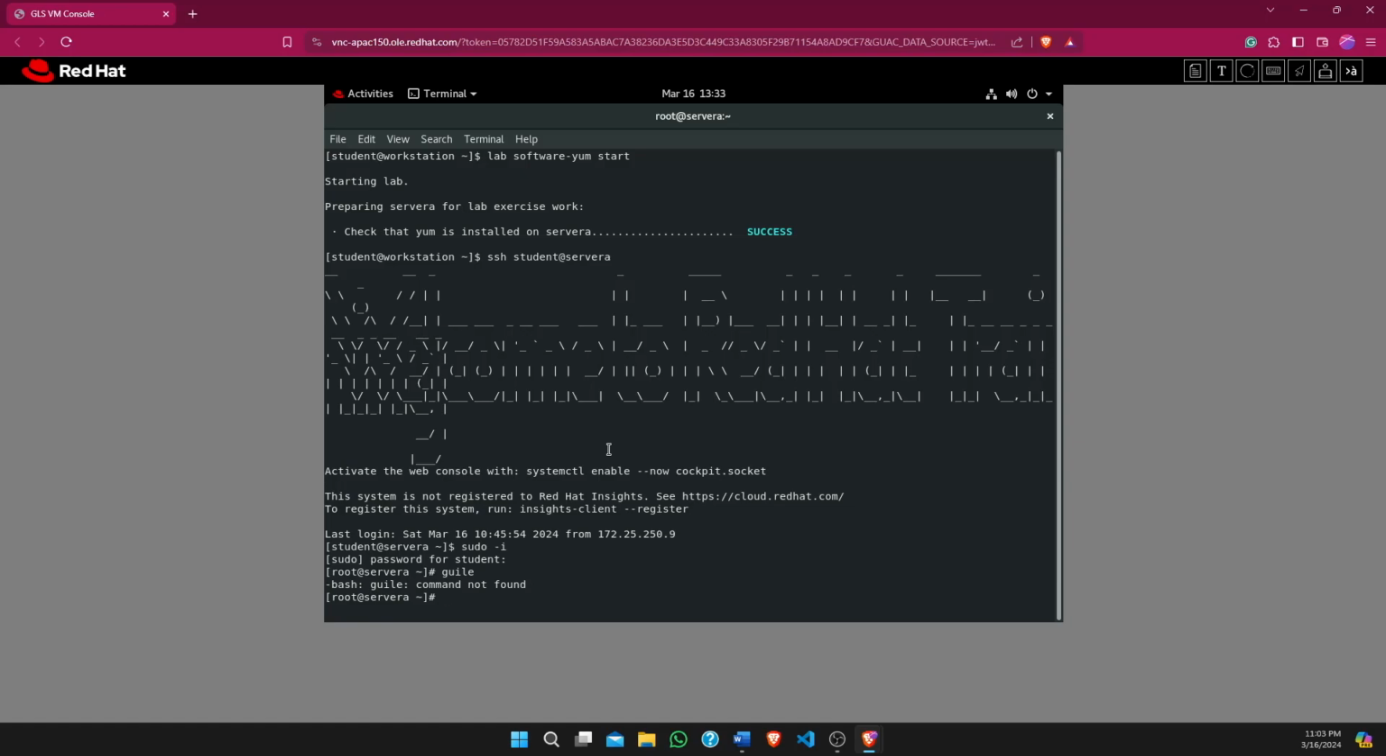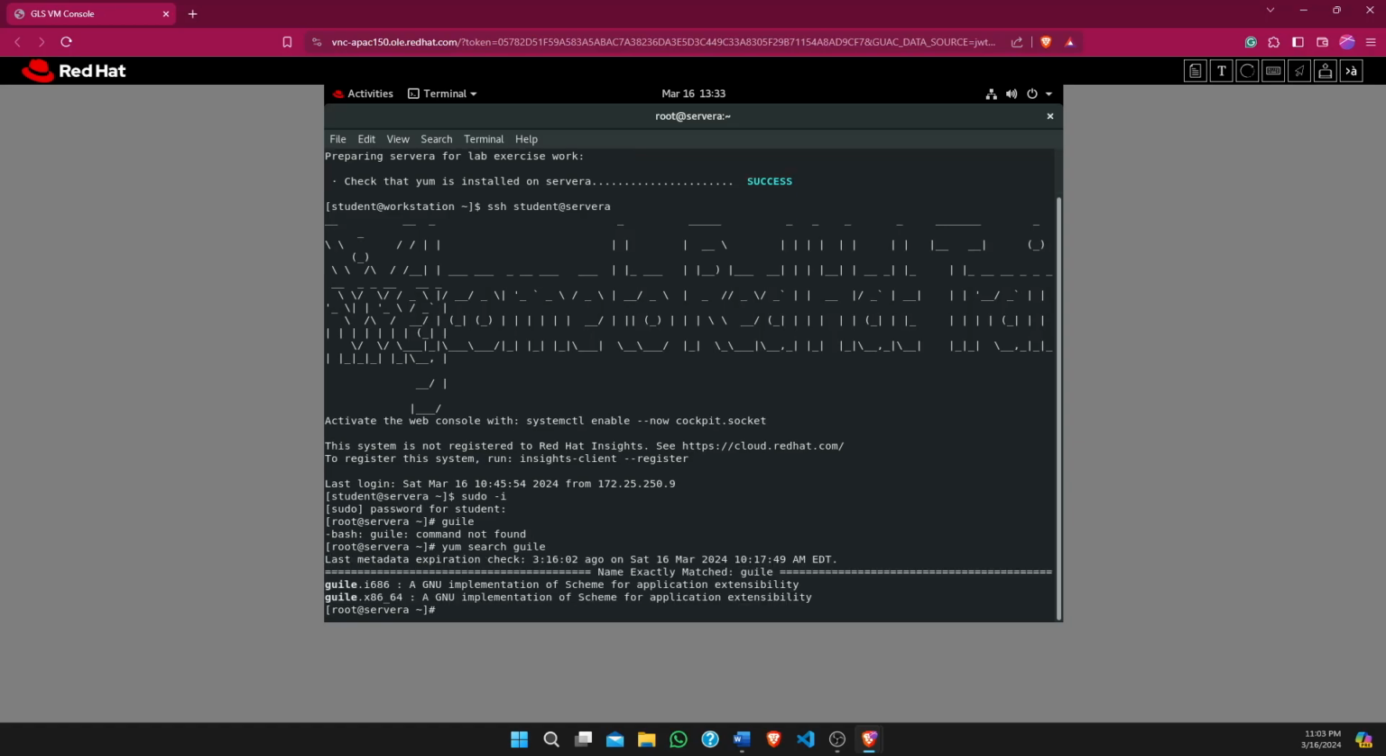So we will use another command in the yum utility, which is yum search. We will use the yum search command to search for packages that have guile as part of their name or summary. If the package name or the summary of any package contains the keyword we want to search, it will show us. So there are two packages, guile.i686 and guile.x86_64.